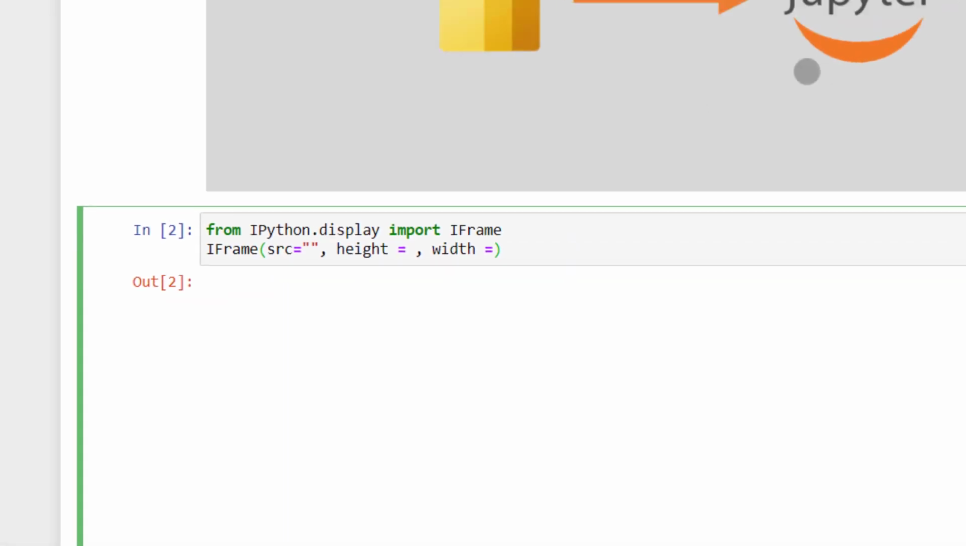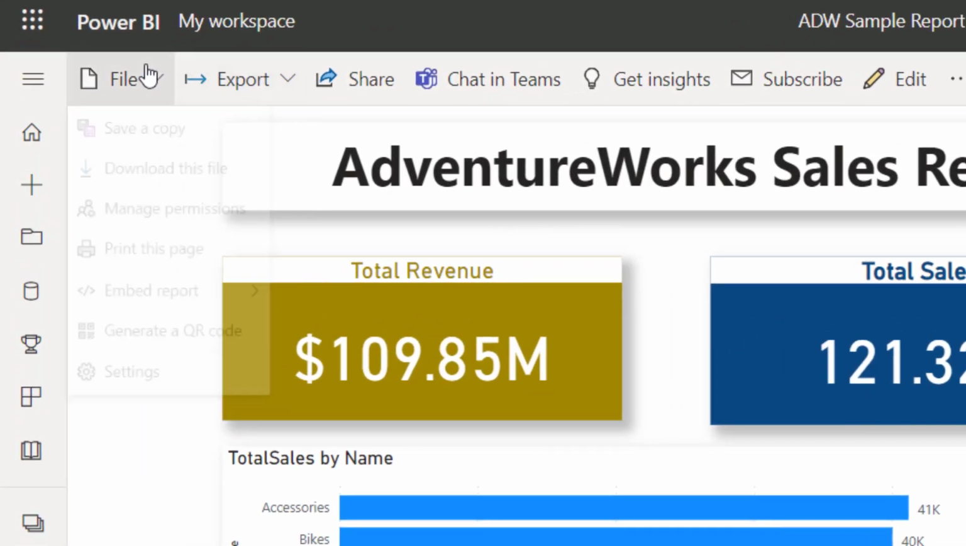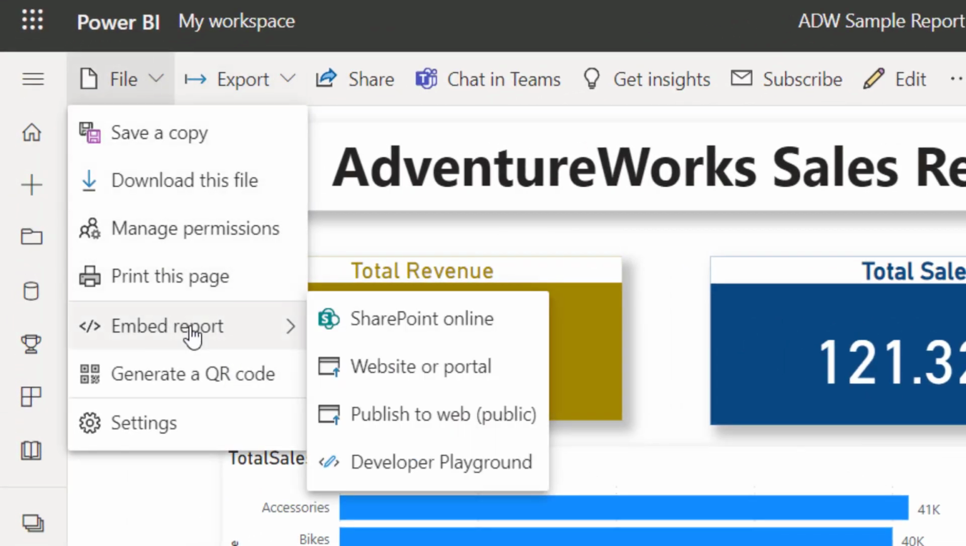How do we embed this? I'm going to go to my Power BI report, which I have right here, click on File and generate embed report. I'm going to use Publish to web. The reason is that Publish to web does not require any form of authentication before you can access it. In case you want authentication and security, you shouldn't use Publish to web. There are other frameworks for embedding your work in Jupyter Notebook that still require authentication, but this does not.